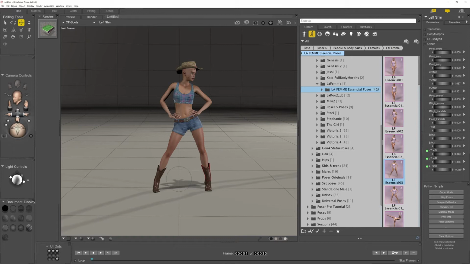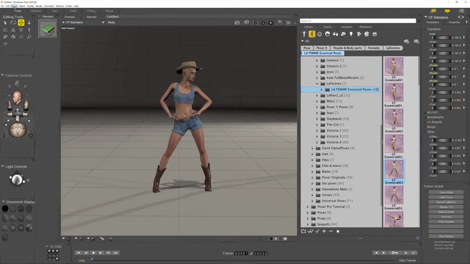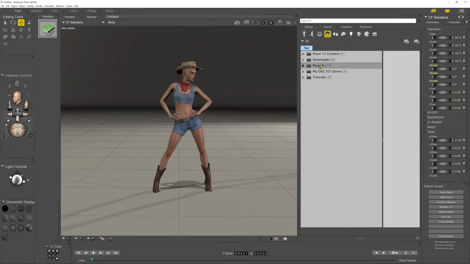Then I'm going to choose her bandana. Okay, so I can't see her bandana there, so I'm going to have to choose it from this list. And again, conform to Le Femme. And then that will snap to her. Okay, so now we've got a figure here. One last thing, we'll add some hair.